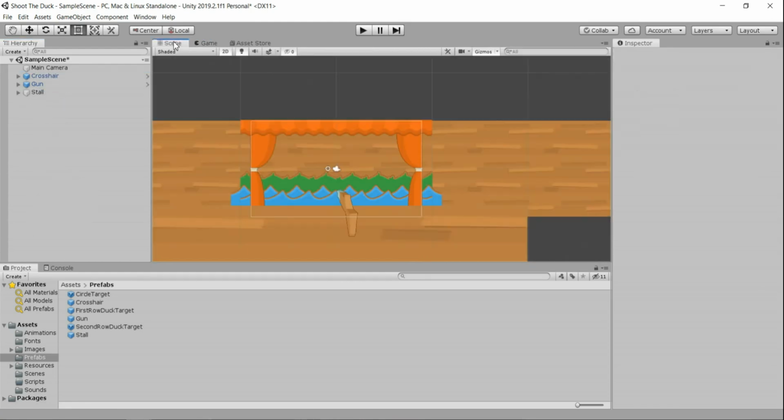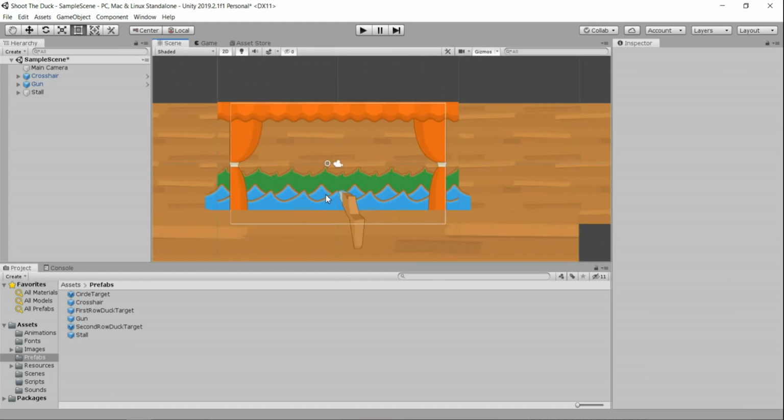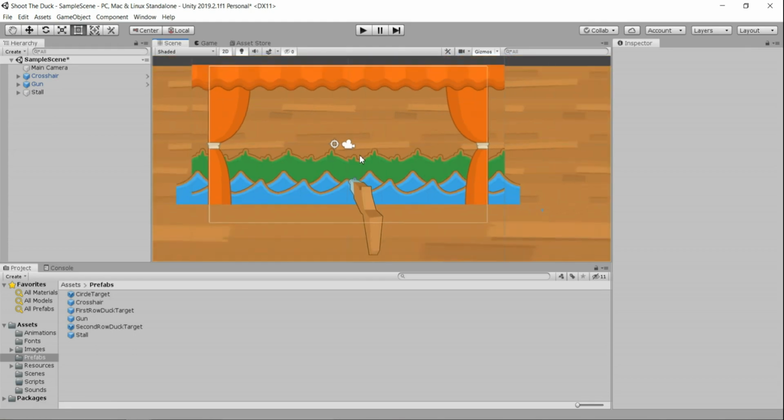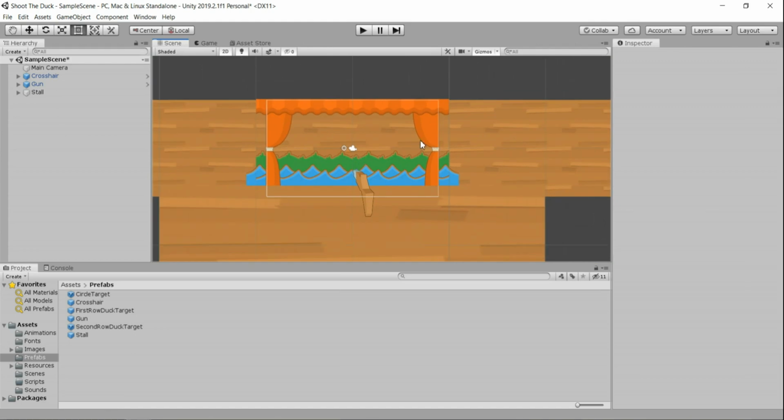Now we need to program, first of all, movement of this water, then movement of our gun, and movement of our crosshair for the first part of this tutorial. So these will be the 3 movements in the first part of this tutorial. Then in the second part we will make a spawner that will spawn our targets and the ducks, and you will see that later on when we create that.